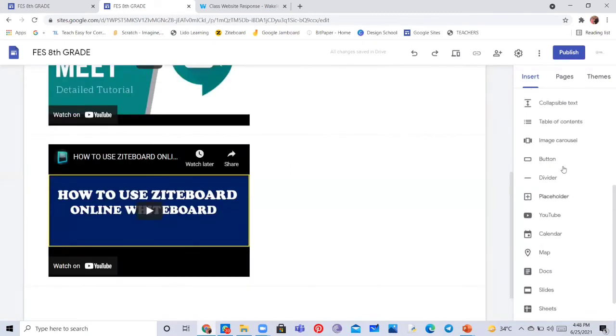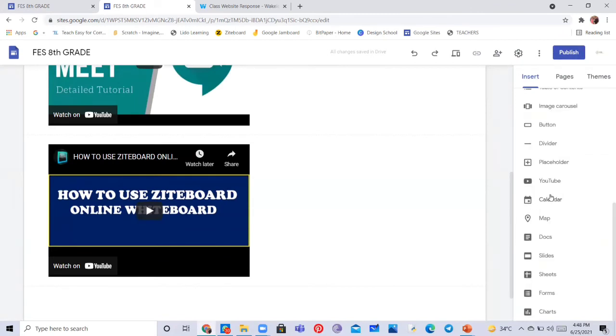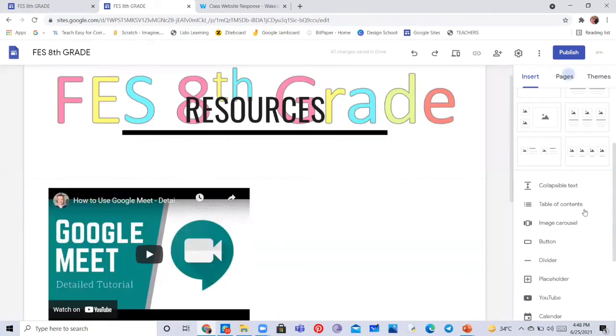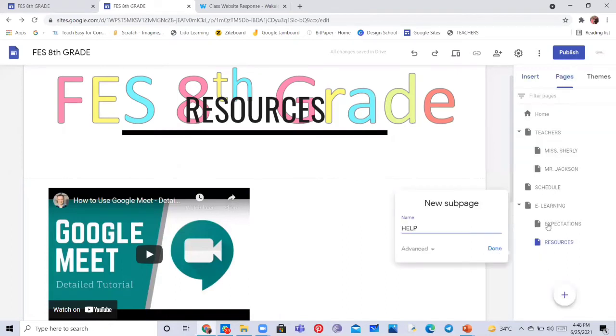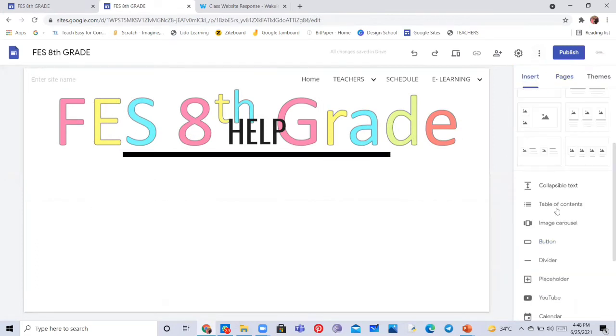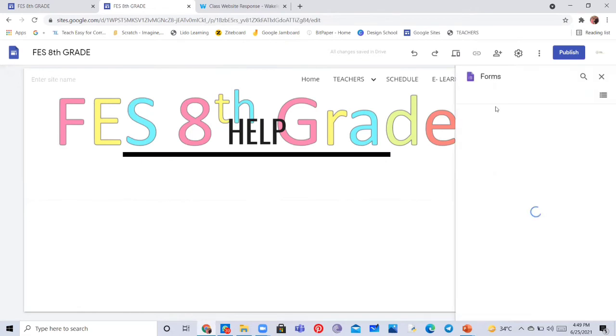If you want any important date, you can directly add a calendar in resources. Then on help, moving on to the help sub page, which is a part of e-learning only. So on the help sub page, we have one new thing. We are going to learn about how to insert forms.